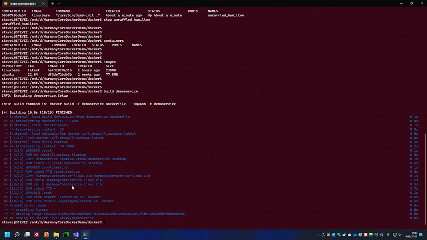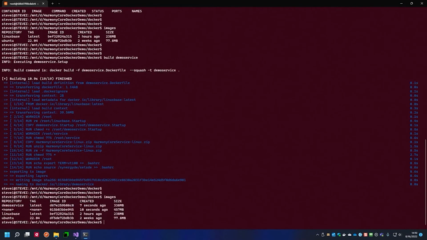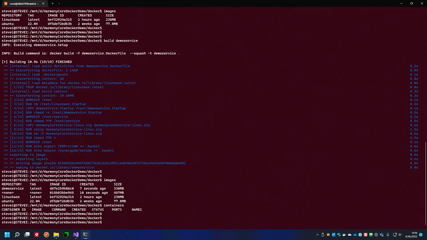And very quickly, okay, so that took almost 11 seconds. We now have a new image. So if I do an images, you'll see we now have an image called demo service, and it went up from 238 megabytes for the base Linux system to 338 megabytes. So we've added about 100 megabytes of files as our deployed Harmony Core service. Okay. If we, of course, look at any running containers, there's nothing running right now.